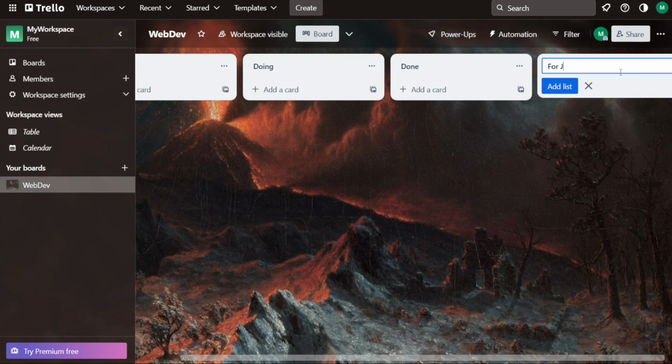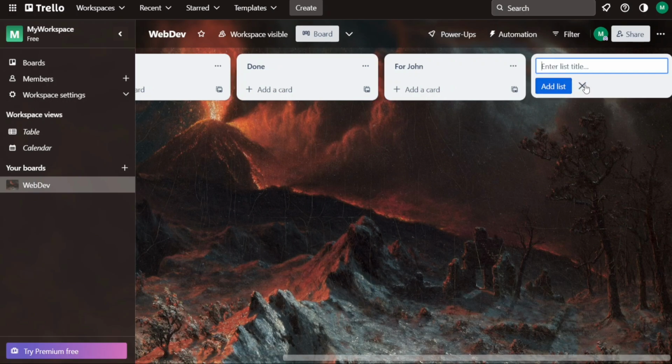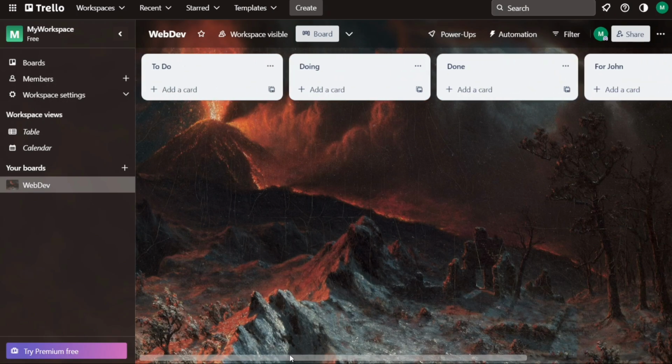Once you click on the appropriate button to create a new list, a prompt will appear where you can give the list a name. Enter a descriptive name that reflects the purpose or category of the tasks you plan to include in the list. After providing the name, click on the Add List button to finalize the creation of the list. Next, let's see how to create cards in Trello.